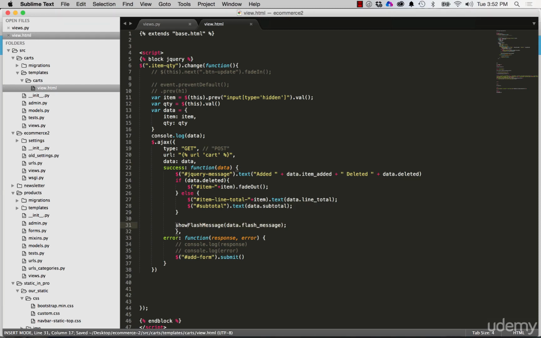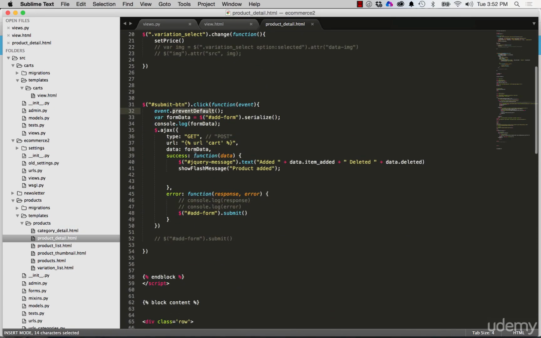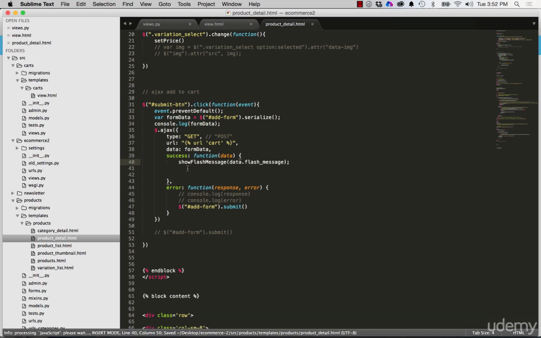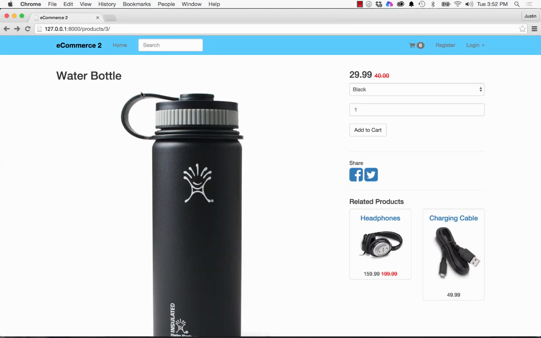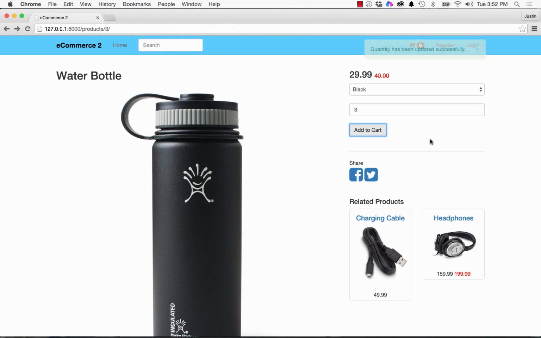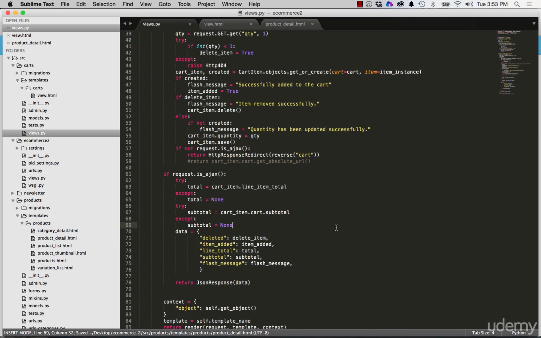Perfect. So let's show that exact same thing on our product detail when we update it. So this is, we're looking for this one. So AJAX add to cart. And we can get rid of the added stuff. All we need now is just show flash message. And we refresh. Let's go back to the product itself. Refresh in here. Add it to cart. Quantity has been successfully updated. Item removed successfully. Successfully added to cart. Perfect. So now we've got our flash messages working and working the way we want them to.